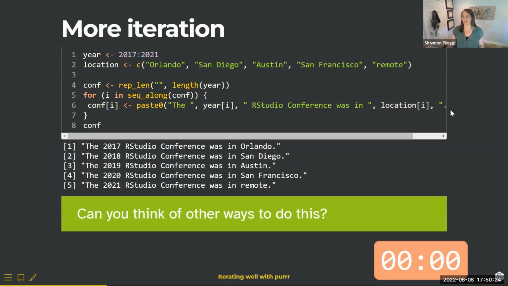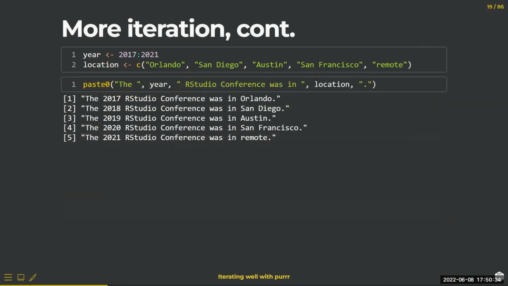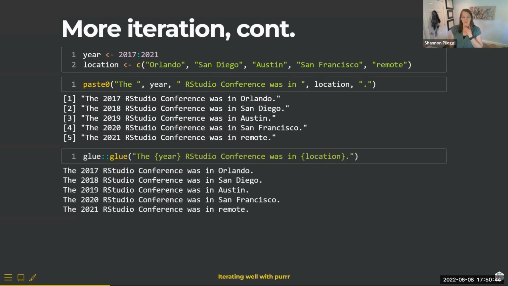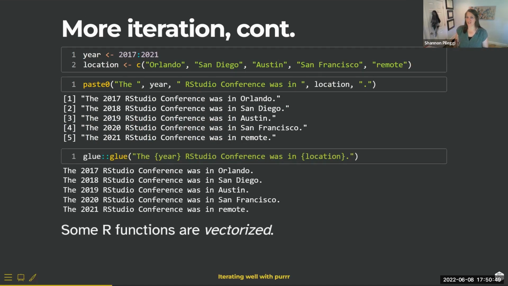All right. I do not see any brave souls with suggestions in the chat, but there are a couple of different ways that we can achieve this. So first is using the paste function. The paste function will actually do this for you without any explicit for loop iteration. And the glue function will actually do it for you as well. So some functions are actually vectorized in R, which means they will operate over each element in the vector, and they will take care of that iteration for you in the background as well.